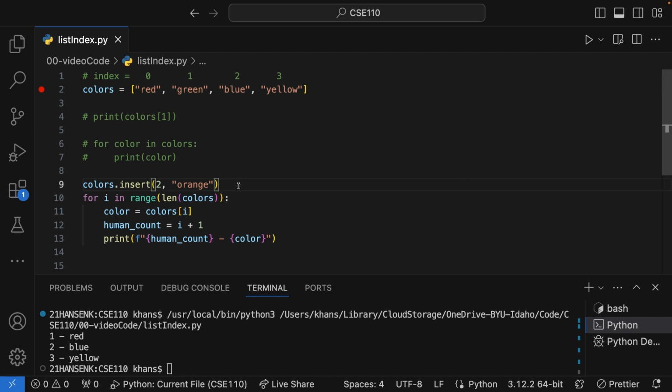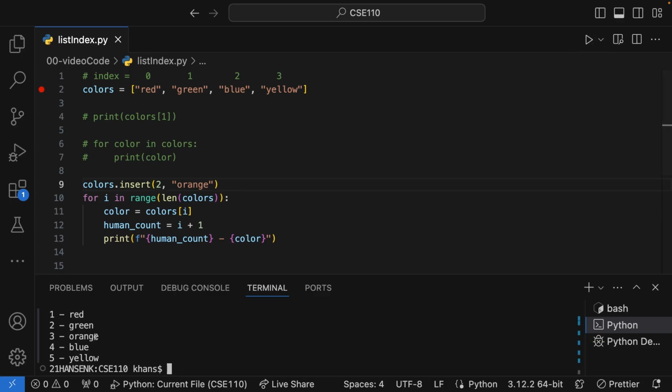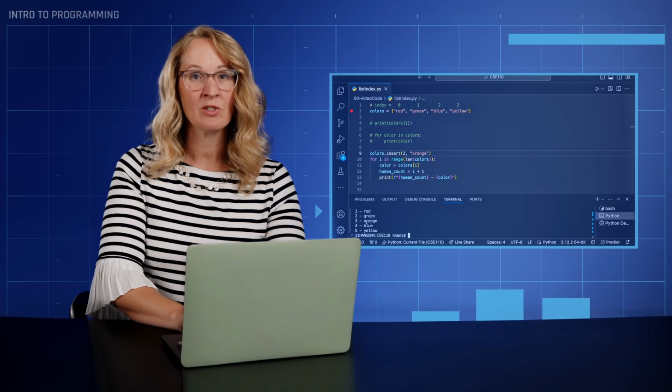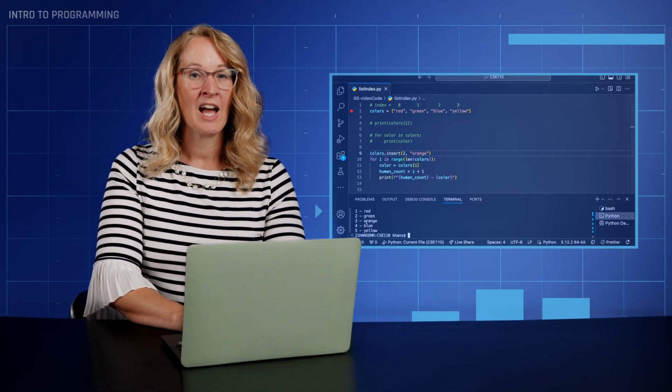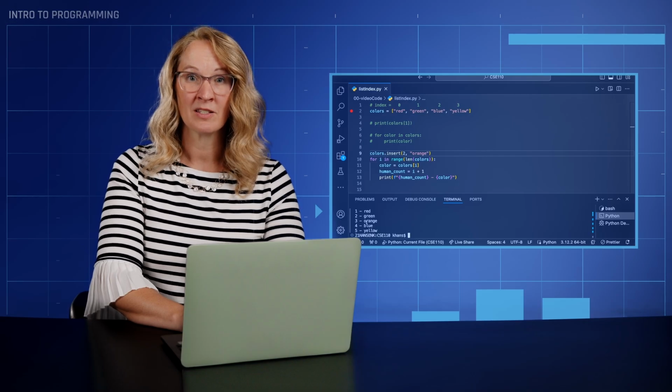Now let's run and see what happens. Did orange get inserted to our list or not? Ta-da! Orange did get inserted. Now remember, it's at index 2, but human count 3. As you can see, everything worked the way we wanted it to, and we've learned to use a couple new methods with lists.